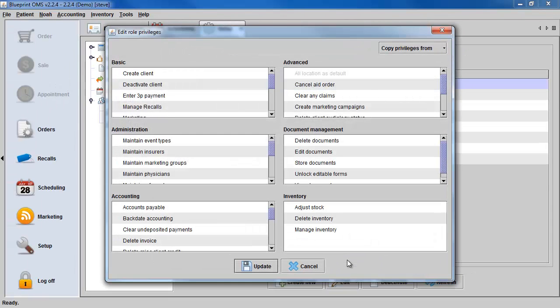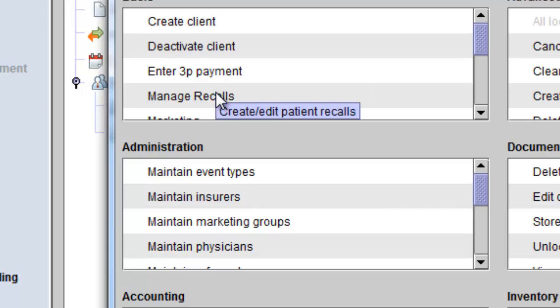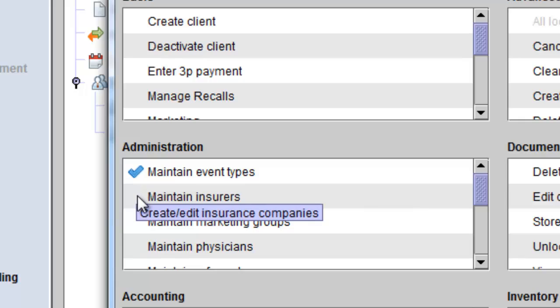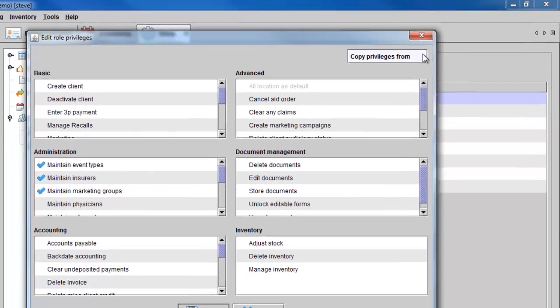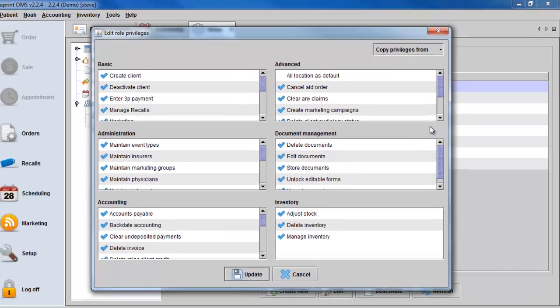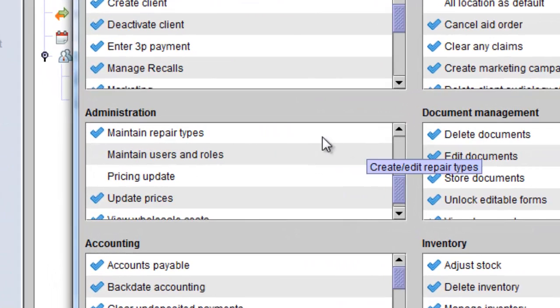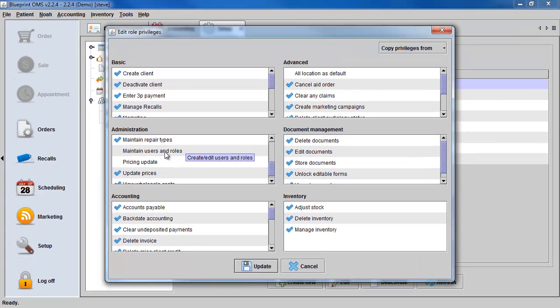From the Edit Role Privileges dialog box, you can hover over any of the privileges to see a description of those privileges in the bubble text. You can now individually assign that role specific privileges, or in the top right-hand corner, you can copy the privileges from a previous role you have set up, or copy the privileges assigned to a specific user. The ability to maintain users and roles is something only given to the owners. Click Update when complete.